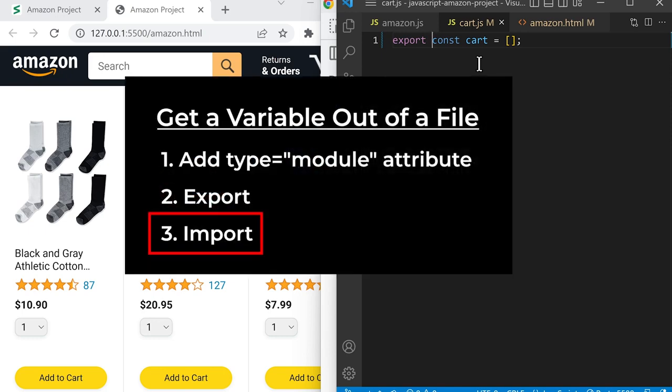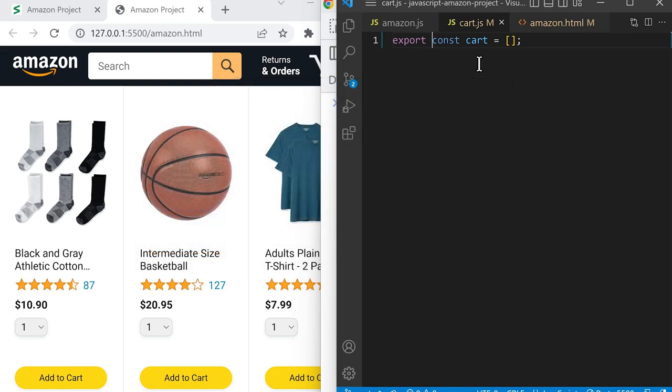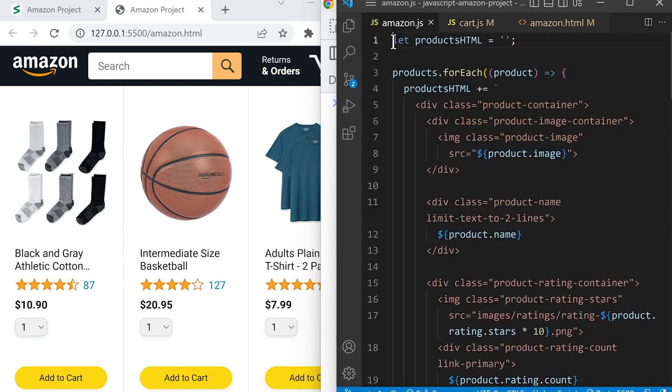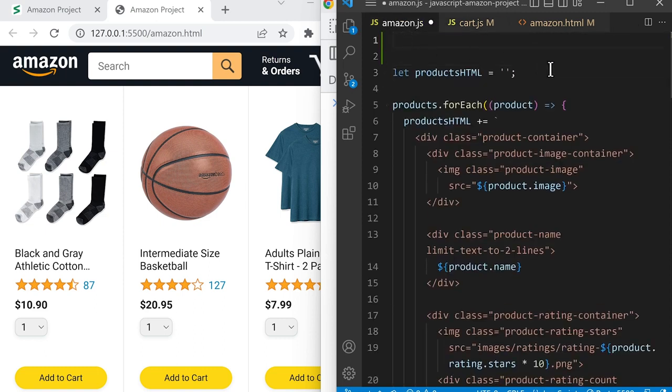The last step is to import. So we're going to go to the place where we're going to use this variable, which is inside amazon.js. And now at the top, we're going to tell the computer which variable we want to get from another file. So we'll type import, open curly bracket, close curly bracket, and between these brackets, we're going to give the name of the variable we want to get, which is the cart variable.